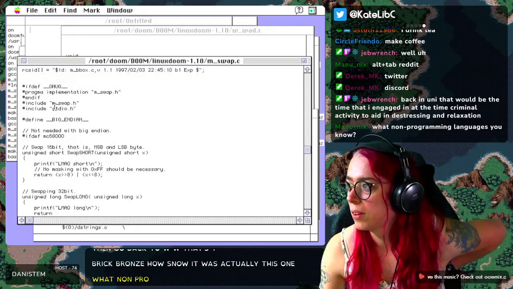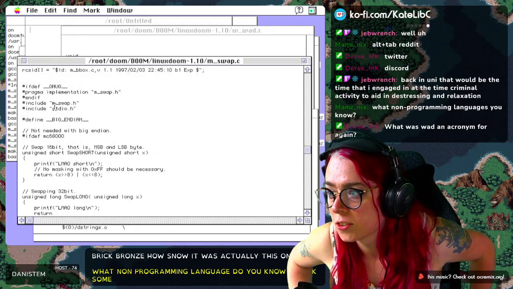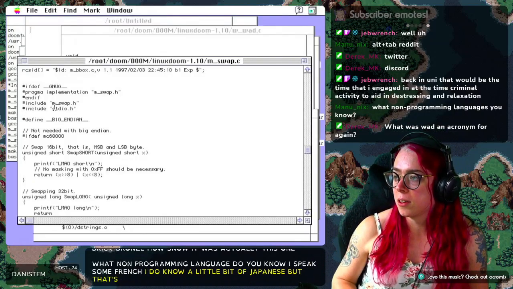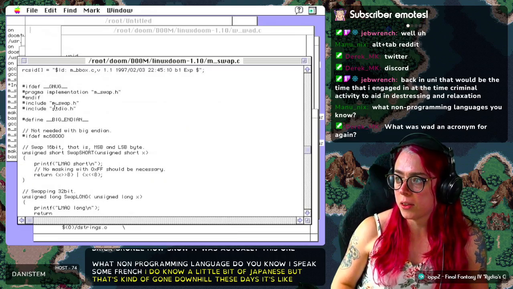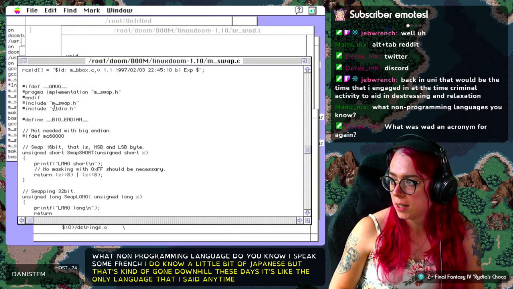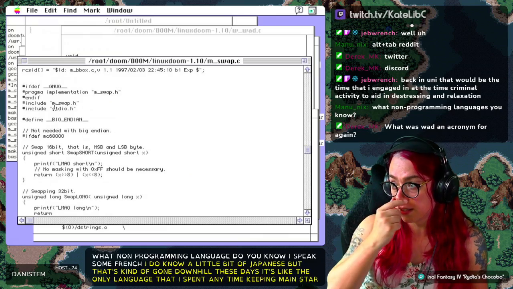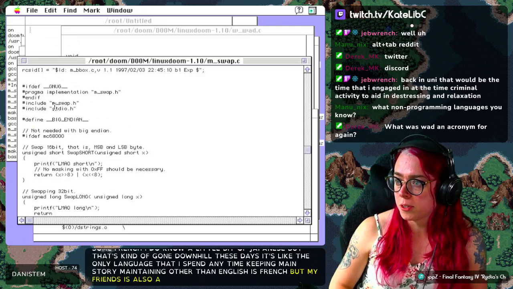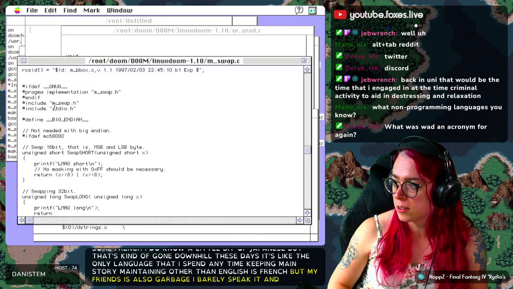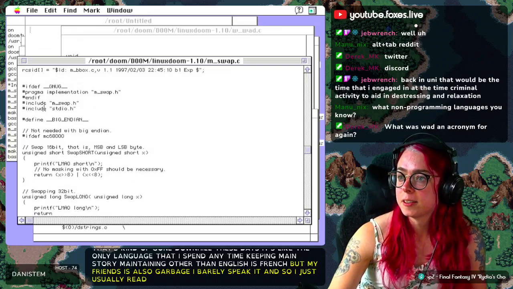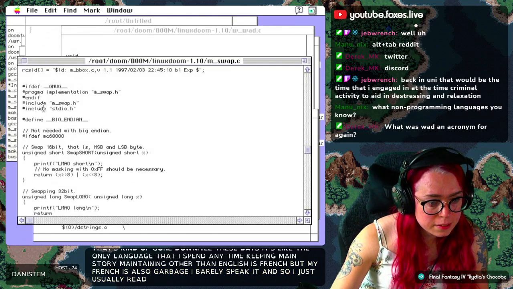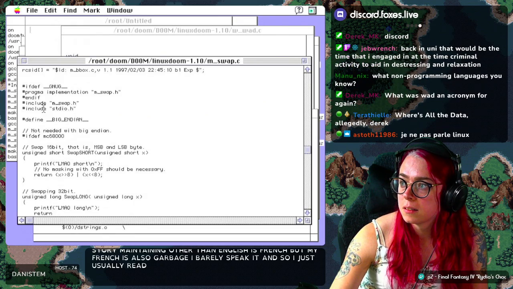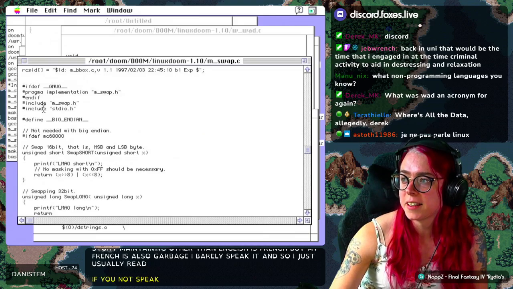What non-programming language do you know? I speak some French. I do know a little bit of Japanese, but that's kind of gone downhill. These days, the only language that I spend any time maintaining other than English is French. But my French is also garbage. I barely speak it, so I just usually read. You do not speak Linux? Got it.